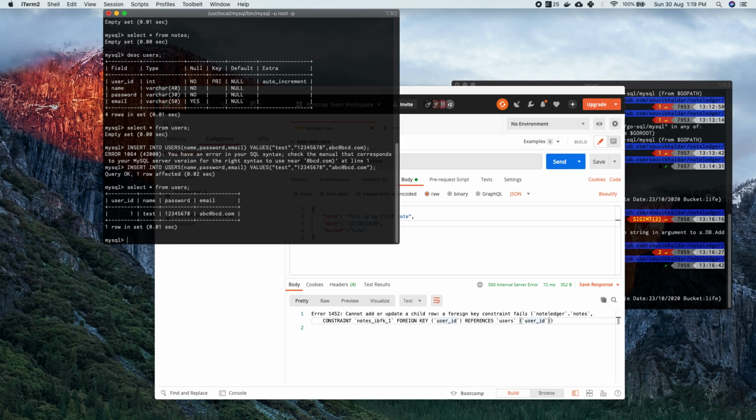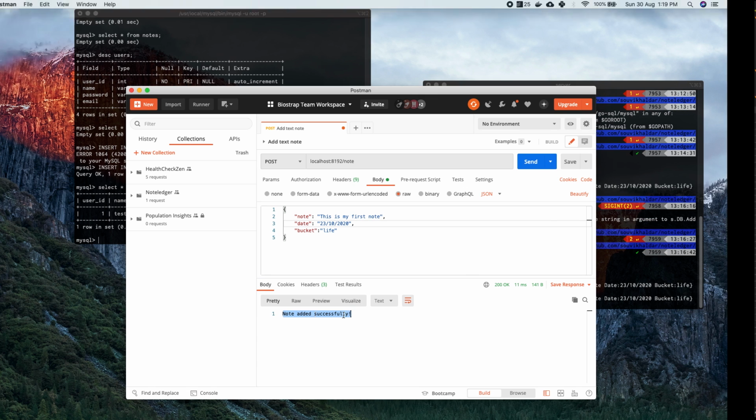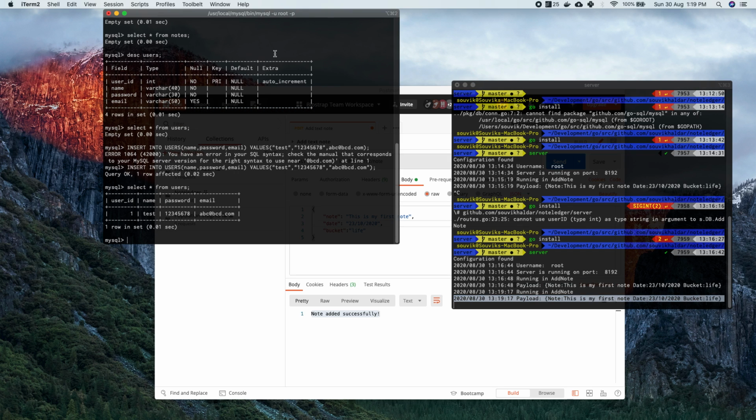So let's start from users. You can see there is user ID 1. Now I think we should be able to do it. Note added successfully. You can see the server logs here as well. First of all, it was this, then again this time we failed, then again add note. This is added. Let's see if there is anything in the notes table.